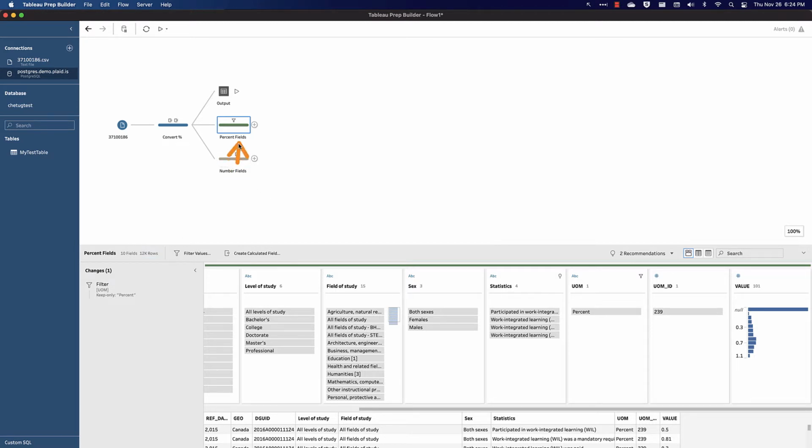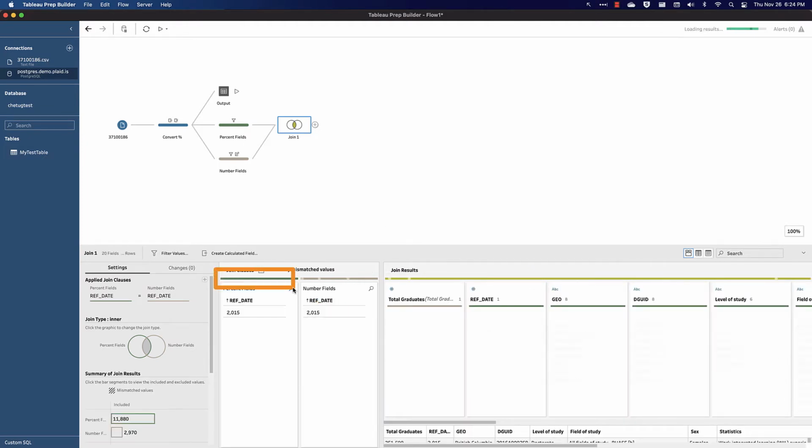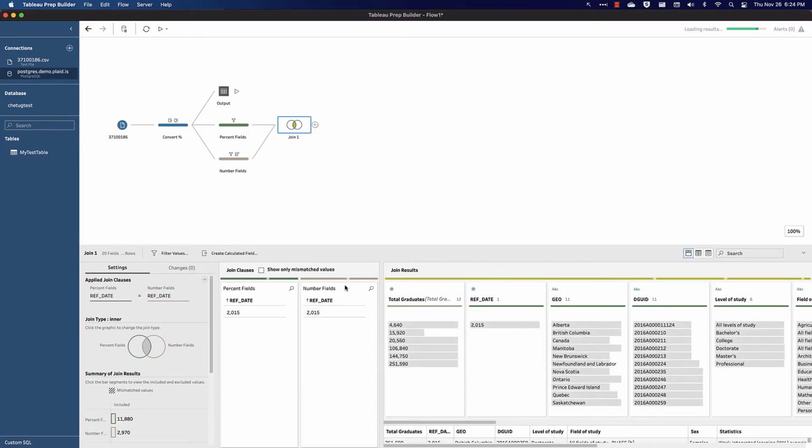And to do this, I'm going to drag number fields on top of percent fields and then a little bit to the right to select the join. What I can see based on the green highlighting here and here is that percent is my table on the left. Because there's more of them, I'm going to make sure that I use a left join here so that I don't end up excluding any results.